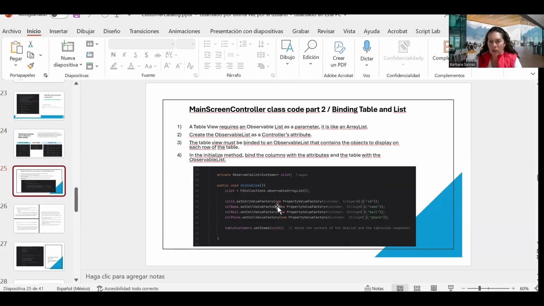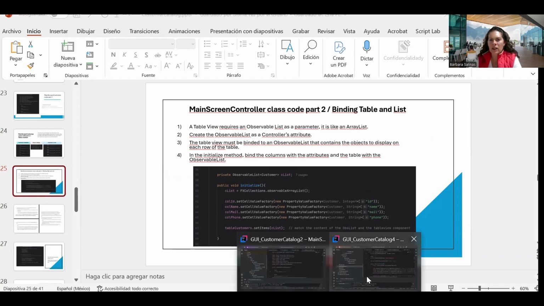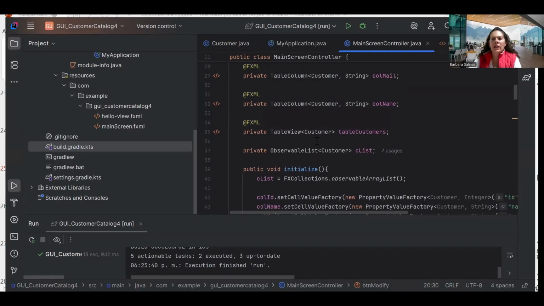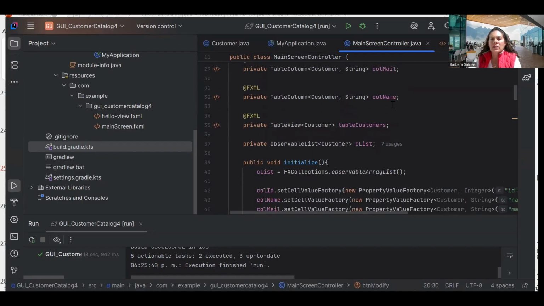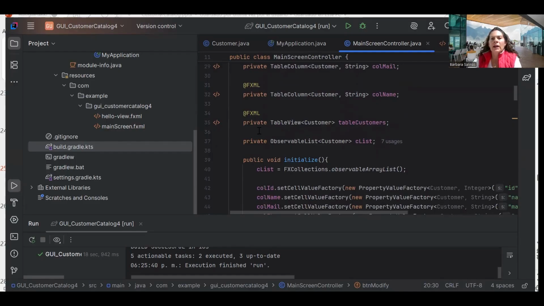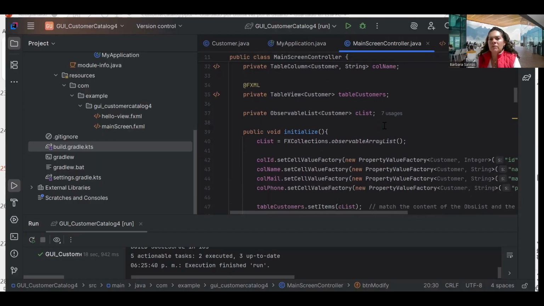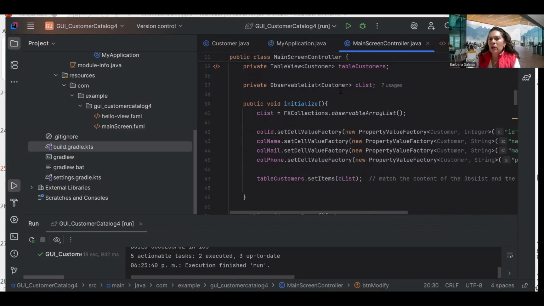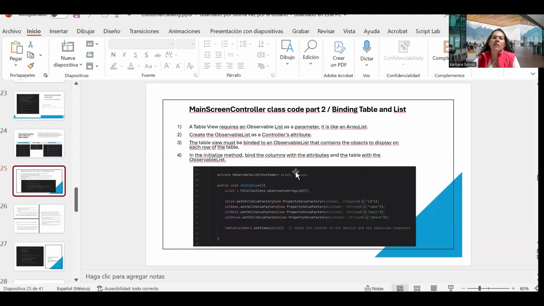And in this part of the code, we are going to create an observable list. Let me show you in IntelliJ IDEA, where we have the observable list. Check that we finish with this one. Private table view customer, and the table view does not have a comma and the data type, because this is the table view that contains the four columns, and then the table customers, the name of the table view. And then here we have the observable list and the initialize method. And I wanted to explain something important about the observable list.